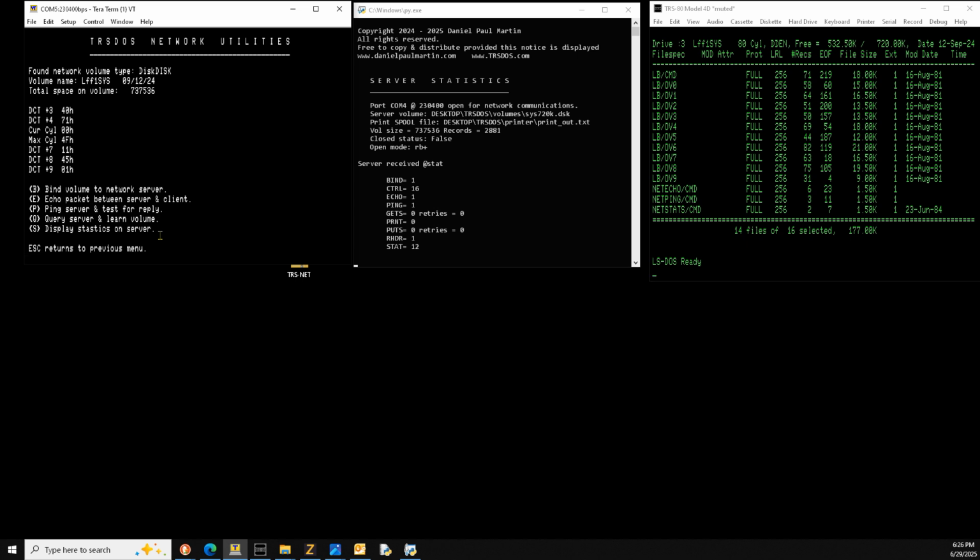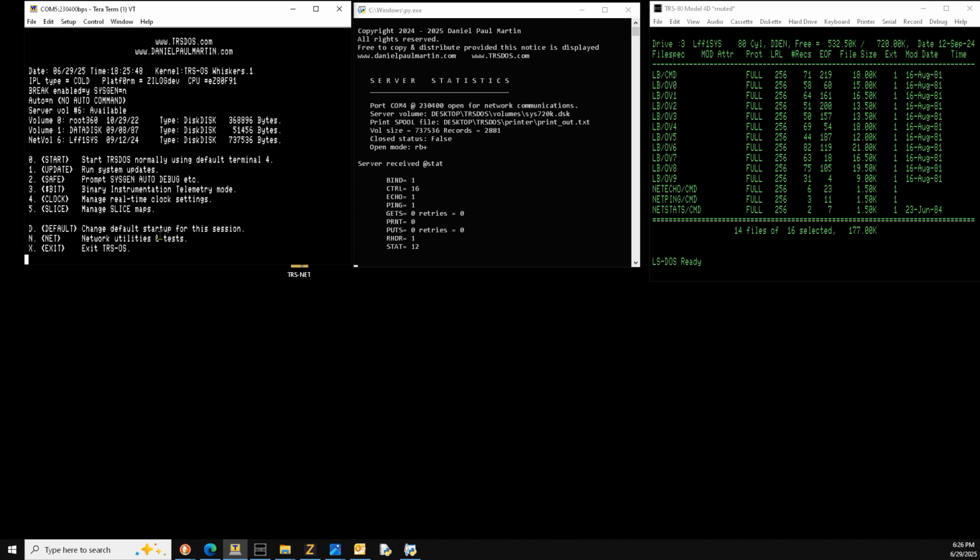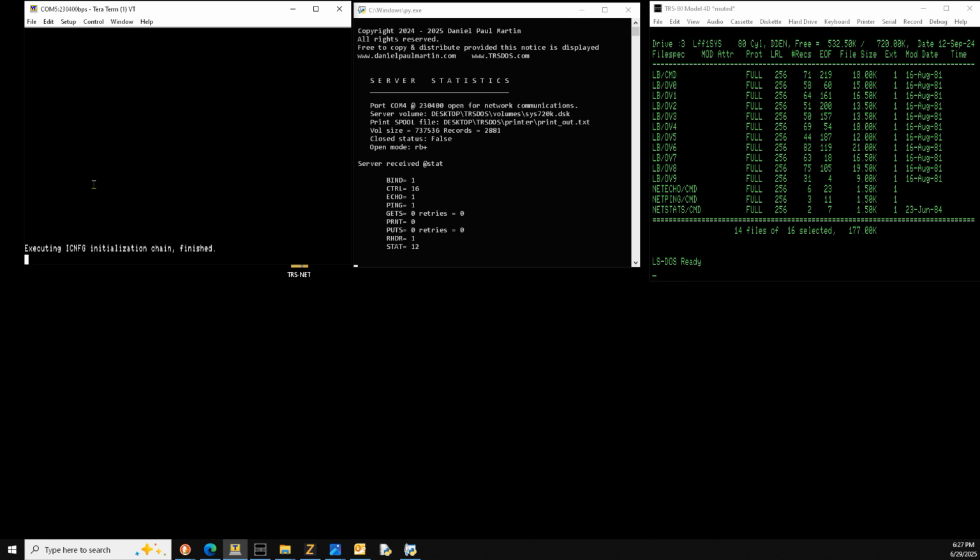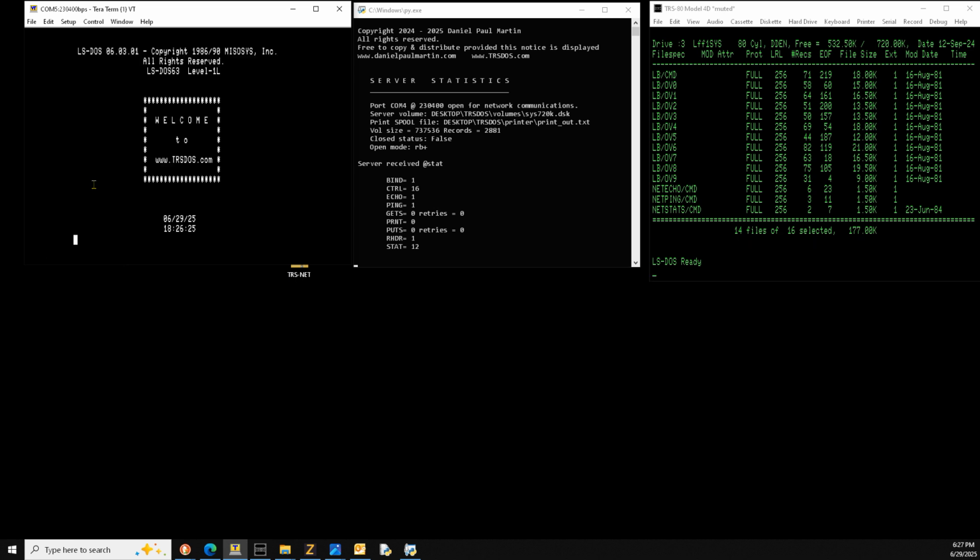Okay, so over here on the left, I'm going to hit escape and come back to the main screen of TRS-OS. Volume 6 is the network volume, will always be the network volume. We can now see a volume name, LFF1 sys, and a date that I think is the creation date. It's a disk, and its size in bytes, 737,536. That's a 720K. Okay, so I'm going to press 0 now, and the system will boot up as normal.